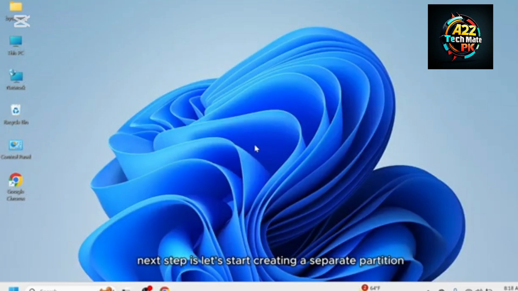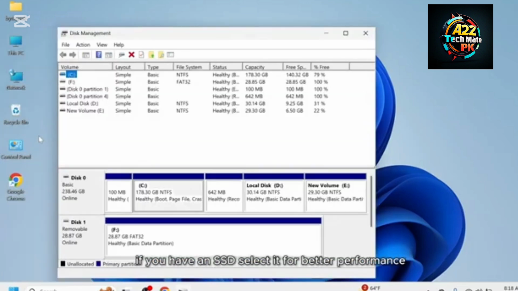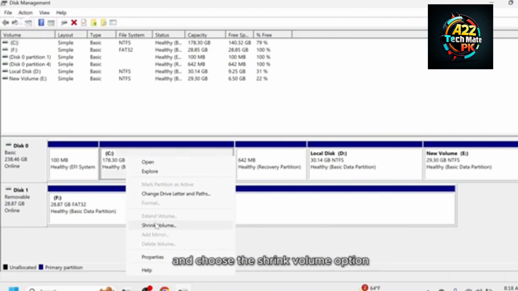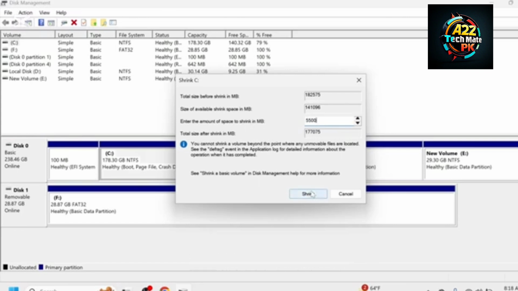Next step is to create a separate partition on the hard drive for installing Android TV. To do this, go to the Windows Start menu, right click and open Disk Management on your system. If you have an SSD, select it for better performance. In the C drive we have free space of around 130 GB, so we will shrink this volume and allocate 5 GB for our Android TV. Right click on the drive and choose the Shrink Volume option. Allocate at least 5 GB of partition space for the Android TV operating system installation.